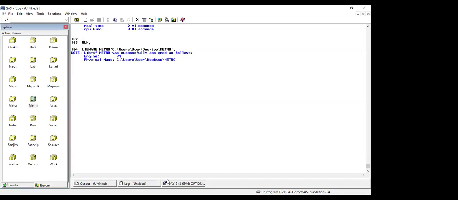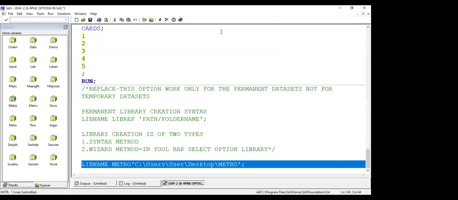What is the difference between permanent and temporary library creation? If you close the SAS application, a temporary library is not going to display this information. Only the permanent library creation is going to be displayed. We have created the permanent library, right? It's nothing but the wizard method. So now this is the syntax method, the creation using syntax. And very first, I showed you the wizard method.